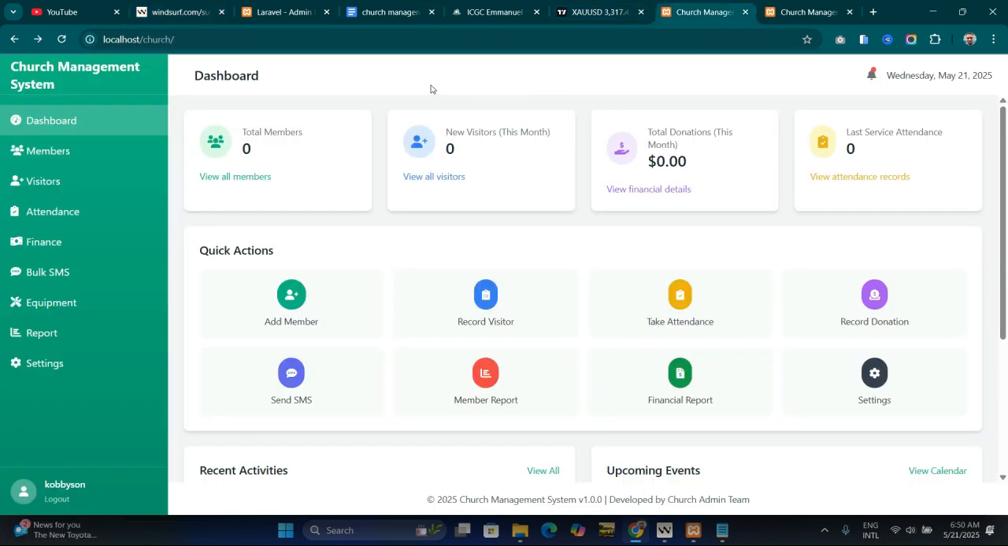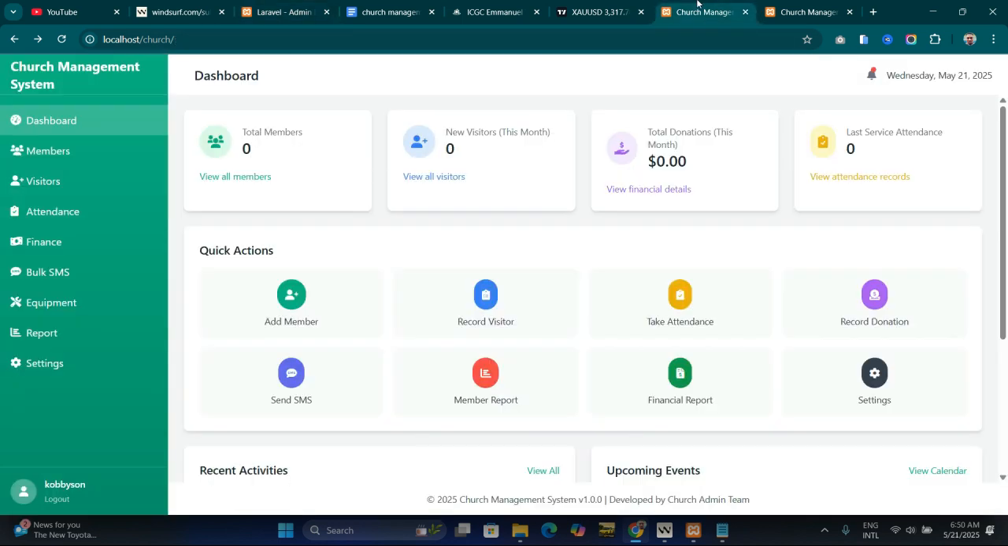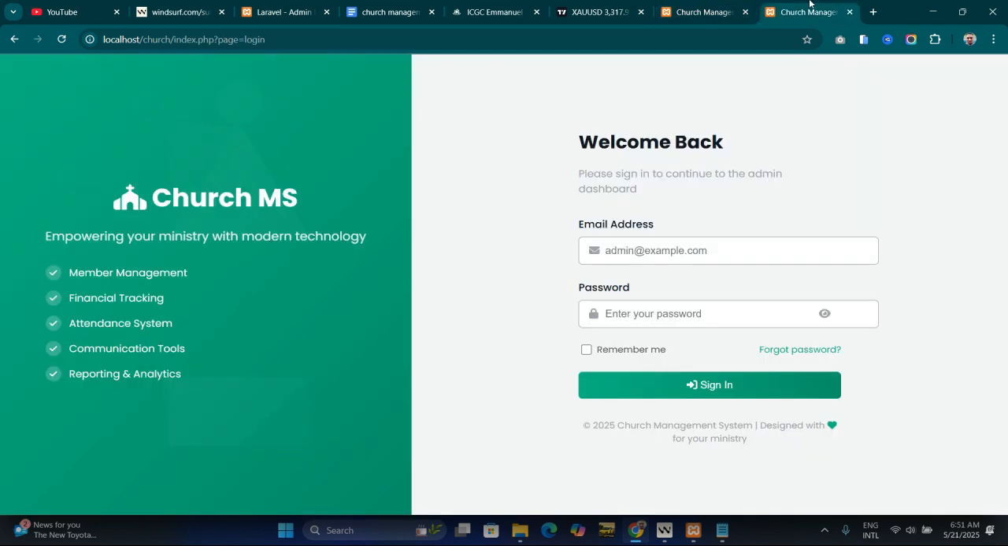All right, so initially it was like this. Okay, and then we updated the documentation, and then we got something like this, which is very good. And then here, now we are here.